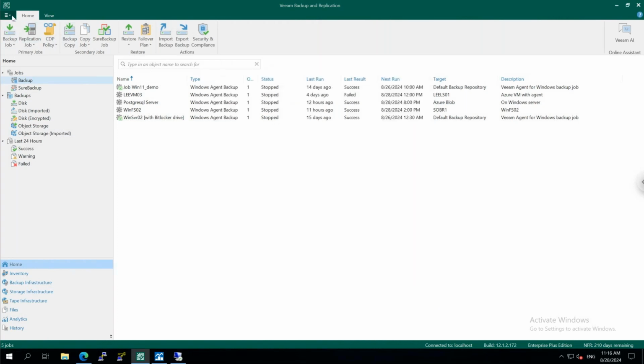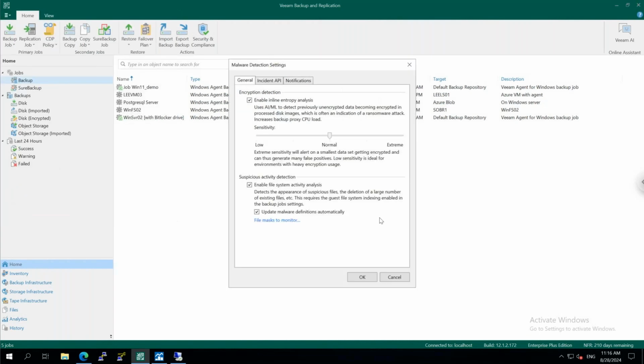The second option that we normally go through for mitigating any threat is malware detection settings. The first one is encryption detection. We have an inbuilt inline scan to detect previously unencrypted information, especially data that's being backed up, being encrypted in a certain way when we process any of these images. Usually that indicates a ransomware attack and so on.